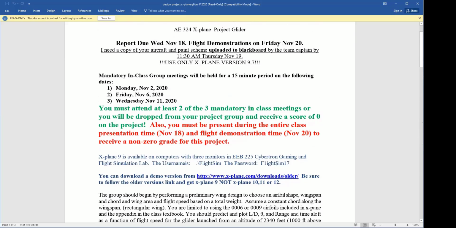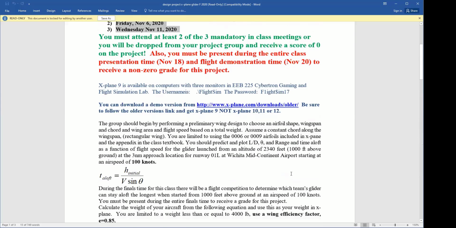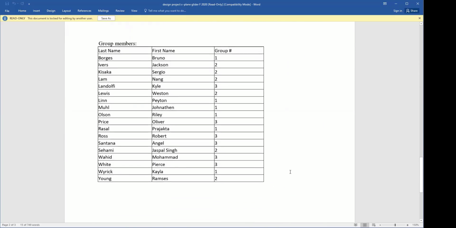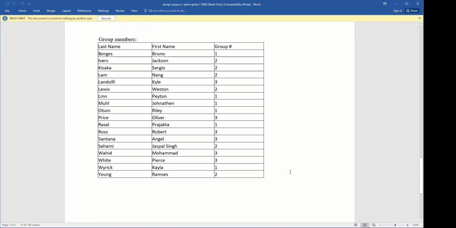So make sure you pay attention to the dates that this is happening and the dates of the mandatory meetings here. And the rest of the information and the formulas are all on here. And on the very last page are the groups that you belong to. So before we split up, I'll give you a minute to look through that and find out what group you're in. And while we're doing that, I'm going to call out names and hand back the previous quiz. And then we'll form into groups after that.